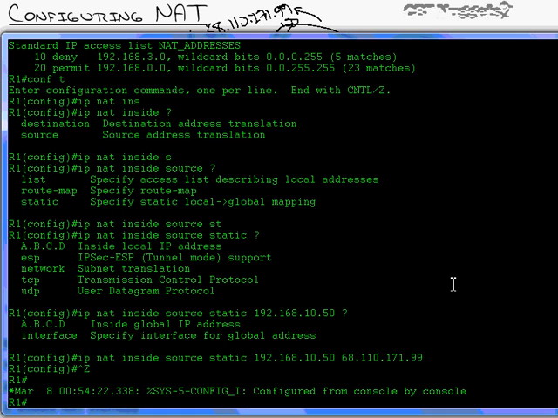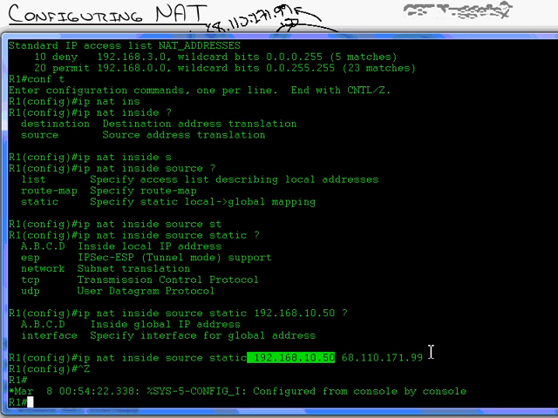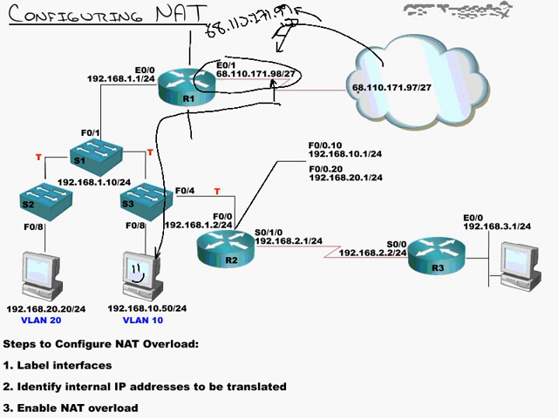Now, this is where I want to explain what I mean by two-way. Anytime this inside host decides I would like to access the internet, 10.50, he will go out, go to router 1, and go out and be seen on the internet as this address, 68.110.171.99. Likewise, anytime anyone on the internet accesses that address, 71.99, router 1 will get that and translate it back to the inside host. That's what I mean by two-way mapping. It goes in and it comes out.